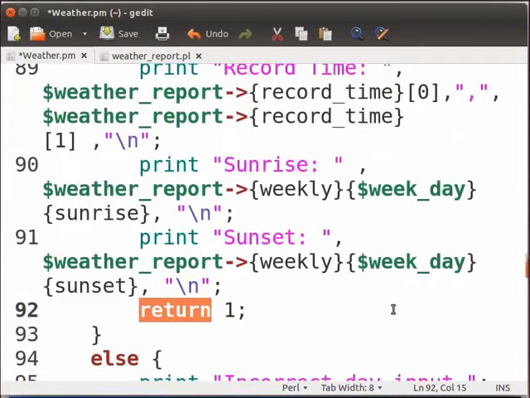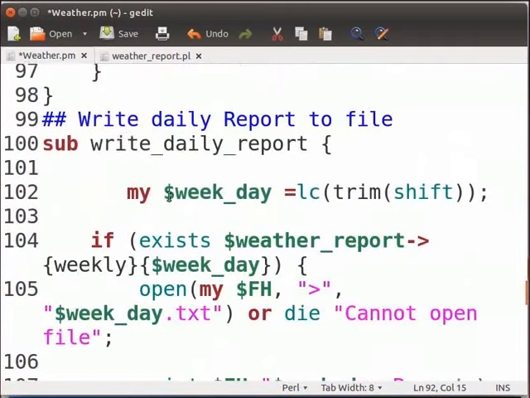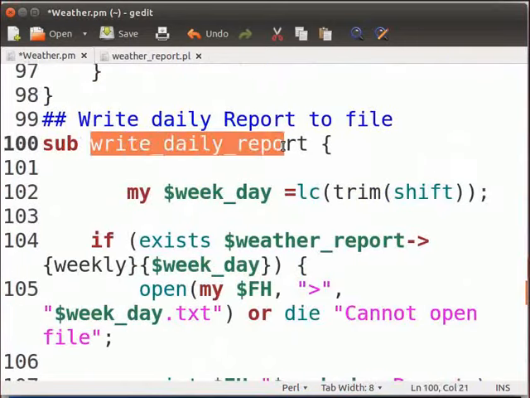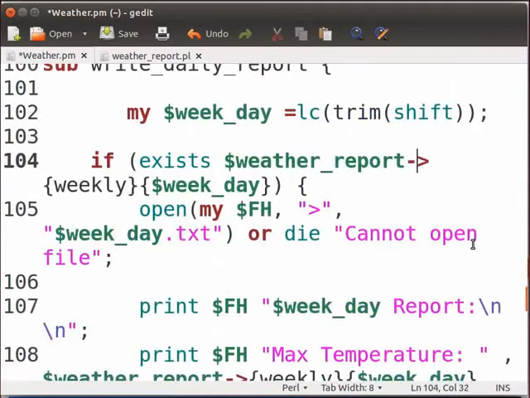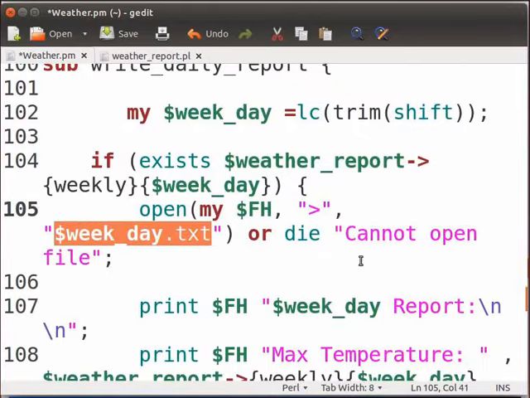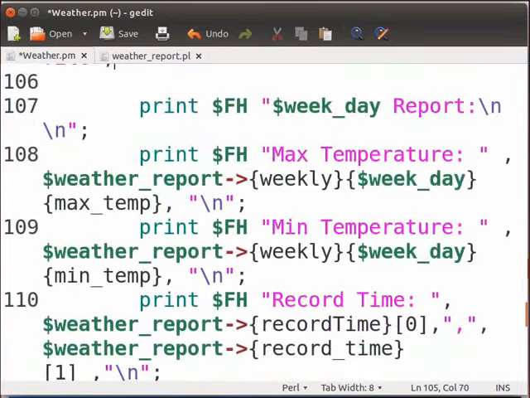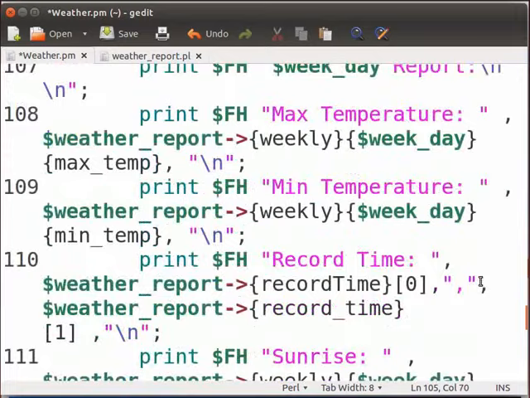Return function of Perl returns a value. This can be used to check the status of the function in the main program. The next function is write_daily_report. This function will print the report output to a file. The open function with the greater than symbol defines the write mode. File name is created with the weekday name and .txt extension. The print statements will print the corresponding data of a specified weekday to a file.